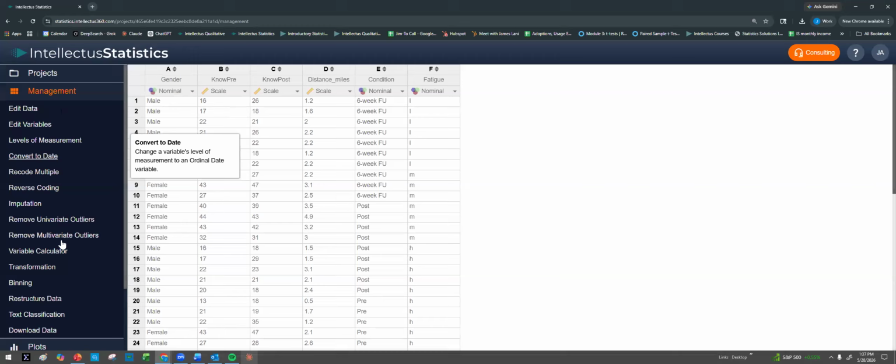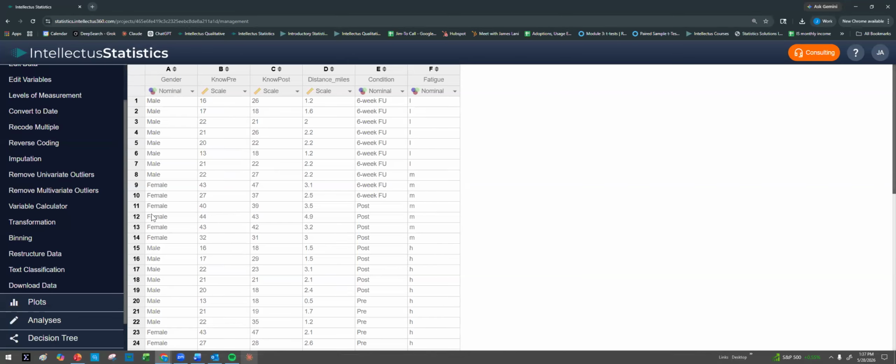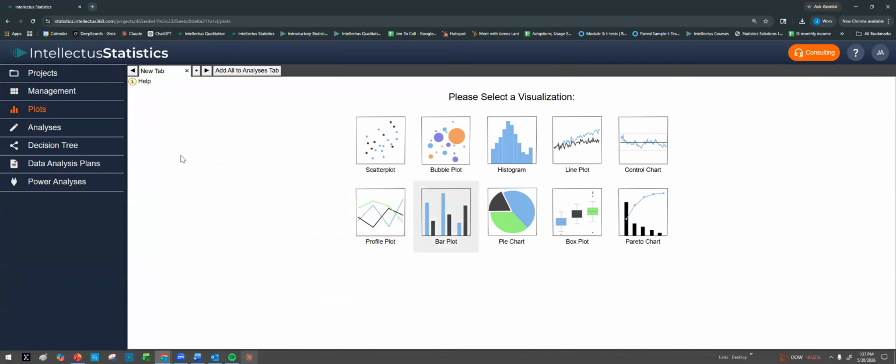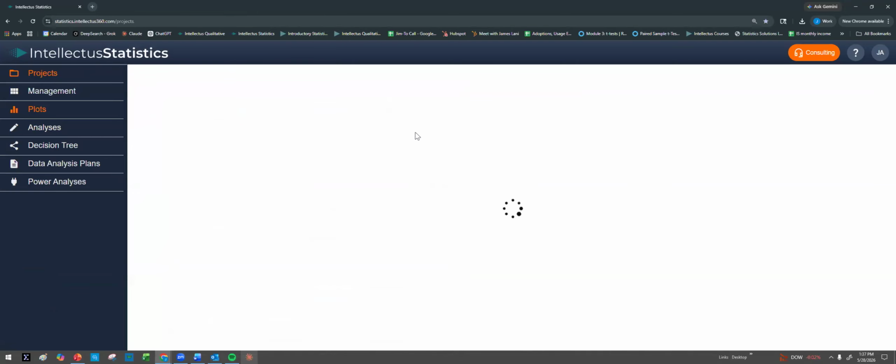By the way, before you get out of this data management, if you've messed with this data set at all, you're going to want to download that data set. If you're creating variables, change the data set. Okay, plots. Let me go back for a second because I did want to touch on the control charts.